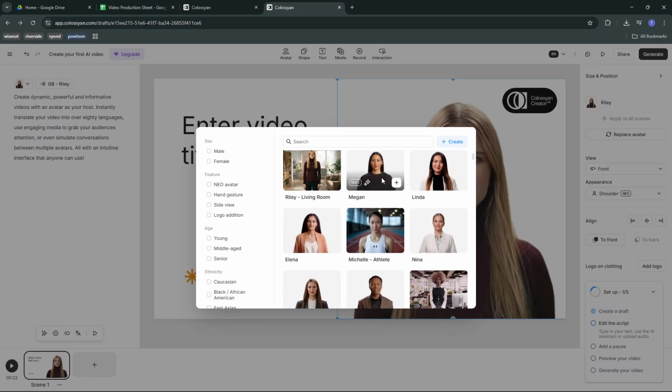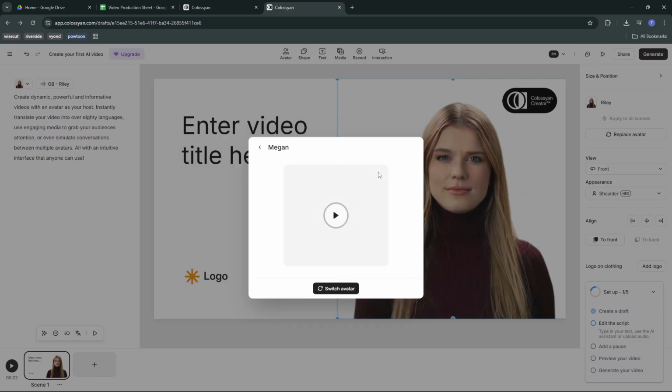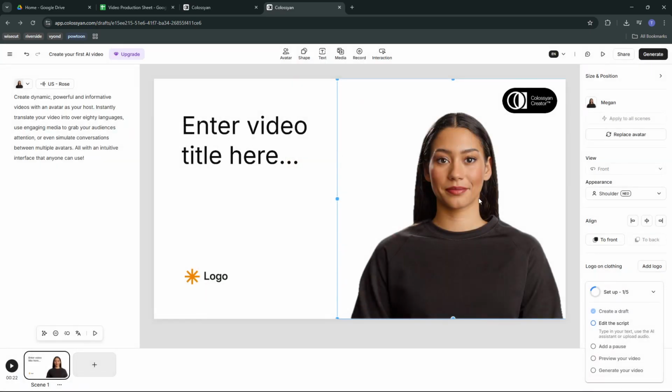Finally, select your new avatar. In the library, explore categories or scroll through the options to find the look that suits your project. When you click an avatar, Colossyan will swap it into your scene while keeping your existing script and timing intact. Give it a second to load. You'll see the new avatar appear in the same spot, preserving your layout. If you're not satisfied, you can simply open the library again and pick a different one until it matches your style and tone. That's all it takes to change avatars in Colossyan.